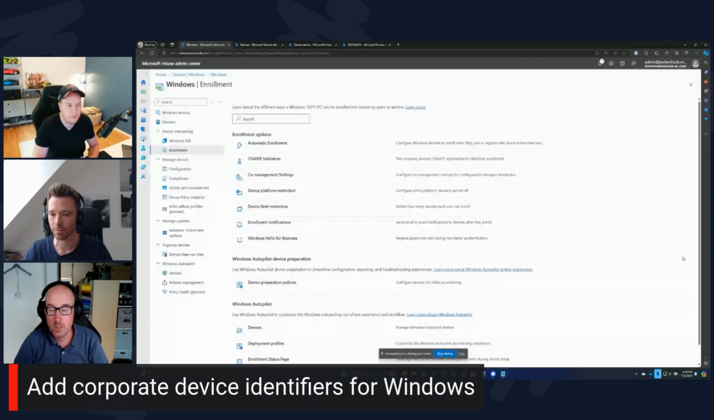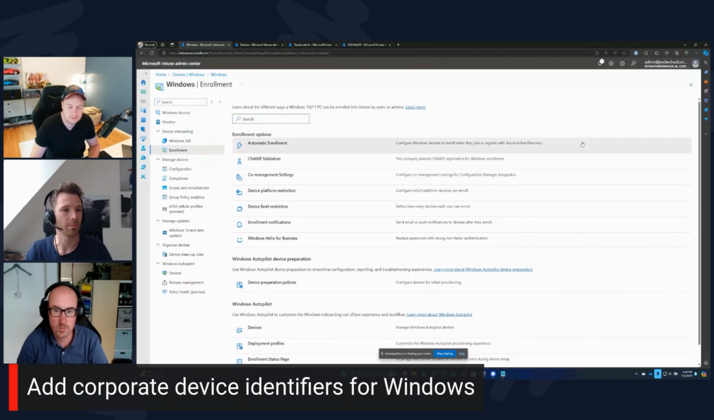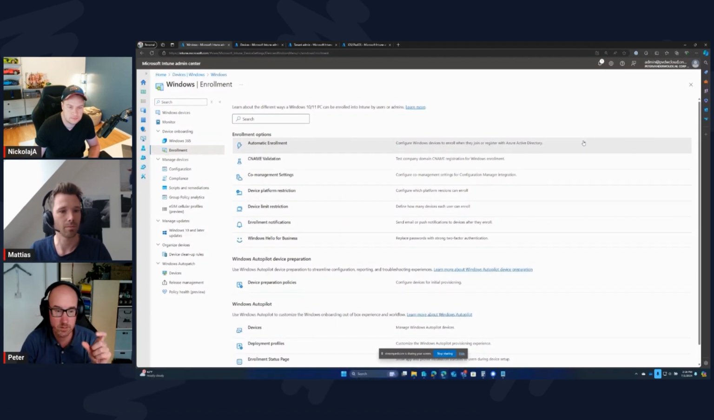Yeah, of course, we already knew corporate device identifiers from iOS and Android devices. You could already add them to make sure that you could basically tag a device as being a corporate device based on either the IMEI number or the serial number of the device. And that has now also come to Windows devices.